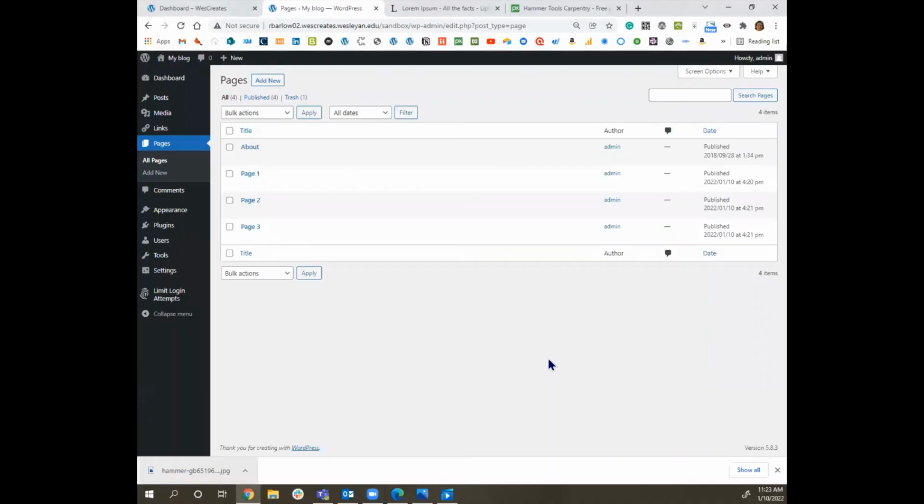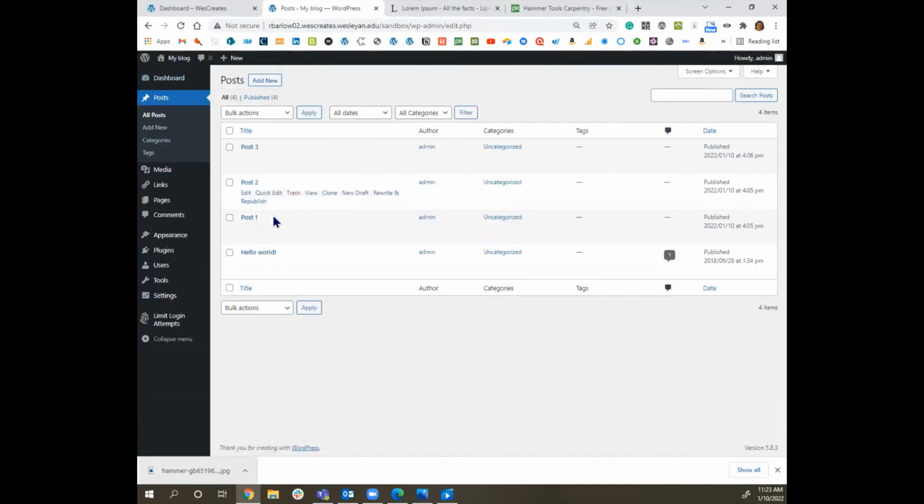So after making 3 posts, you also want to make 3 pages. As you can see, that's actually what I've done just here using the same procedure I just showed you for posts. So now we have 3 pages, as well as the default about page that came with WordPress. And we also have 3 posts, as well as the default post that came with WordPress.